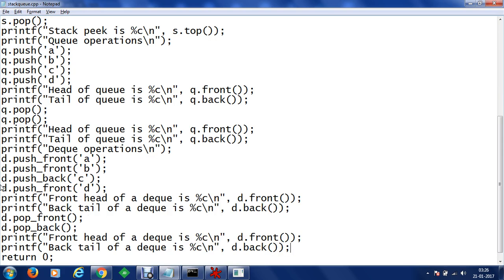Because A will be removed, we'll understand which has been removed, because we have added A, then we have added B at the front, so it becomes BA, then we have added C, so it becomes BAC, then we have added D, so it's like DBAC. And now once we have removed the front, D has been removed, C has been removed, and AB will be left out.